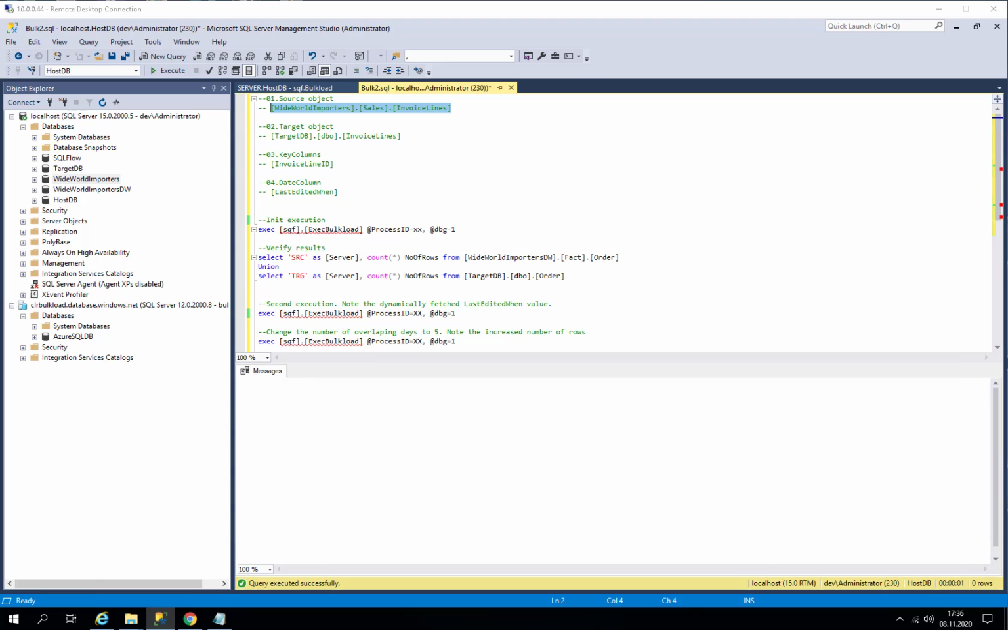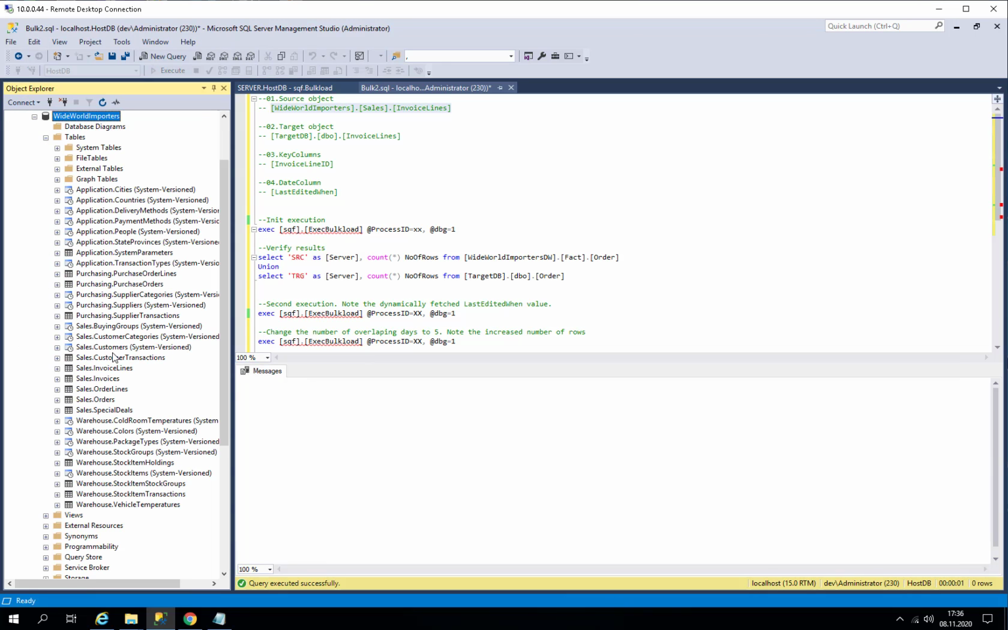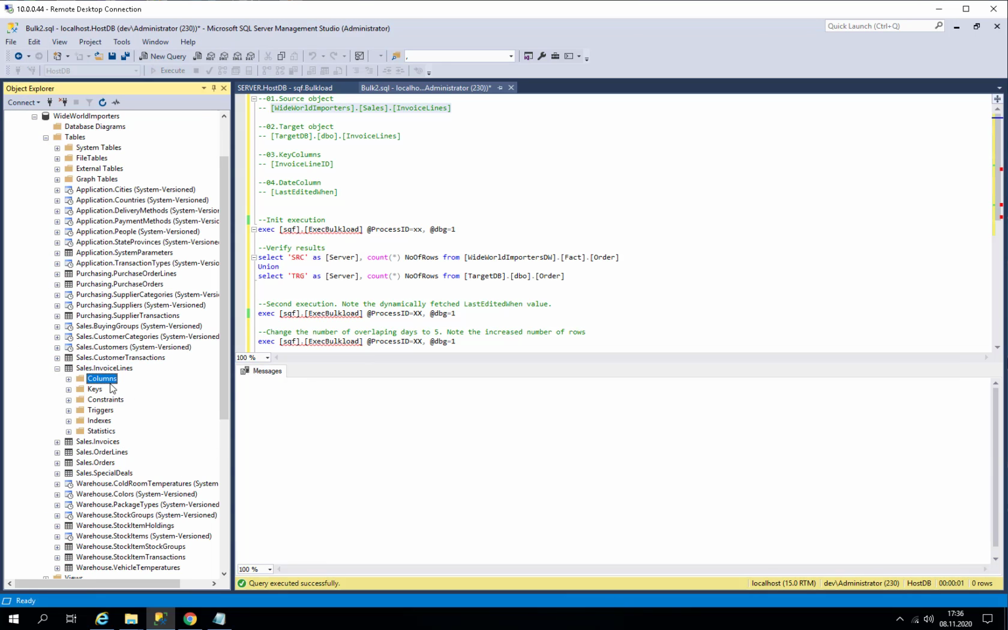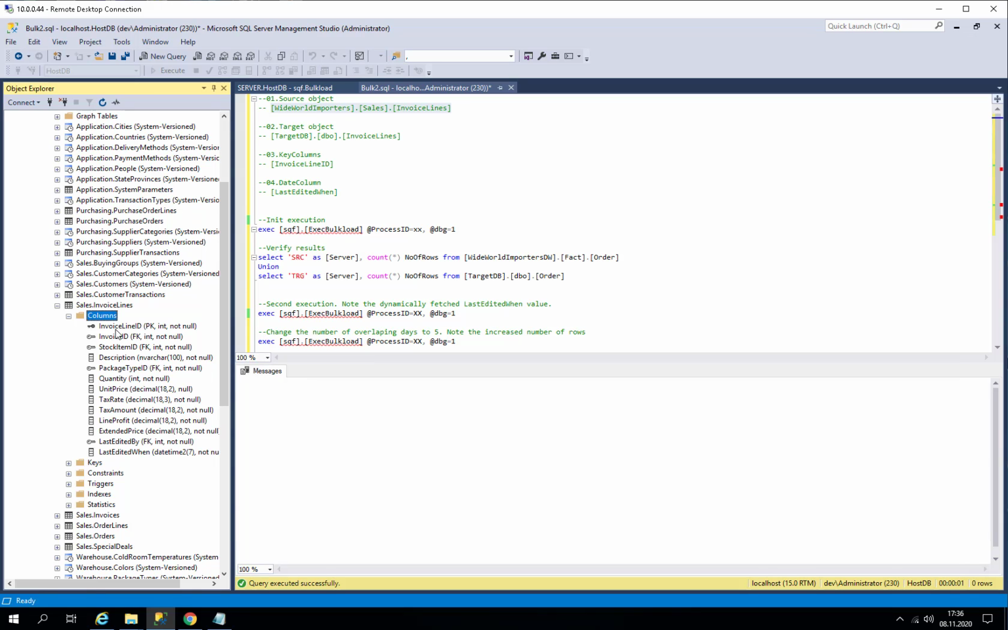In this demonstration, we are going to establish an upsert process, update existing rows and insert new ones, for the table sales invoice lines. And this table resides in the wide world importers database. And if we have a peek at its schema, we can see that it has a primary key defined on invoice line ID.